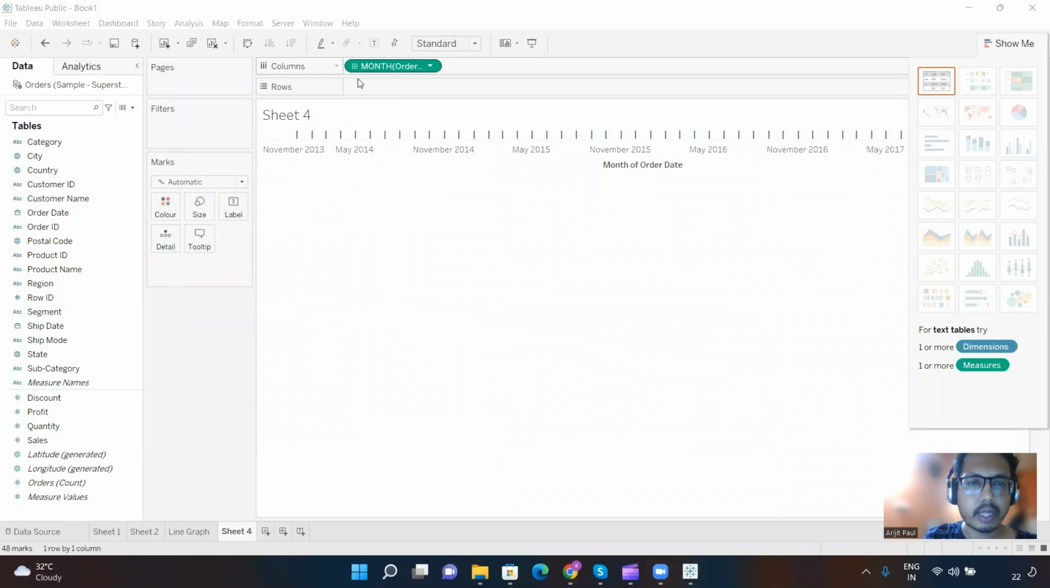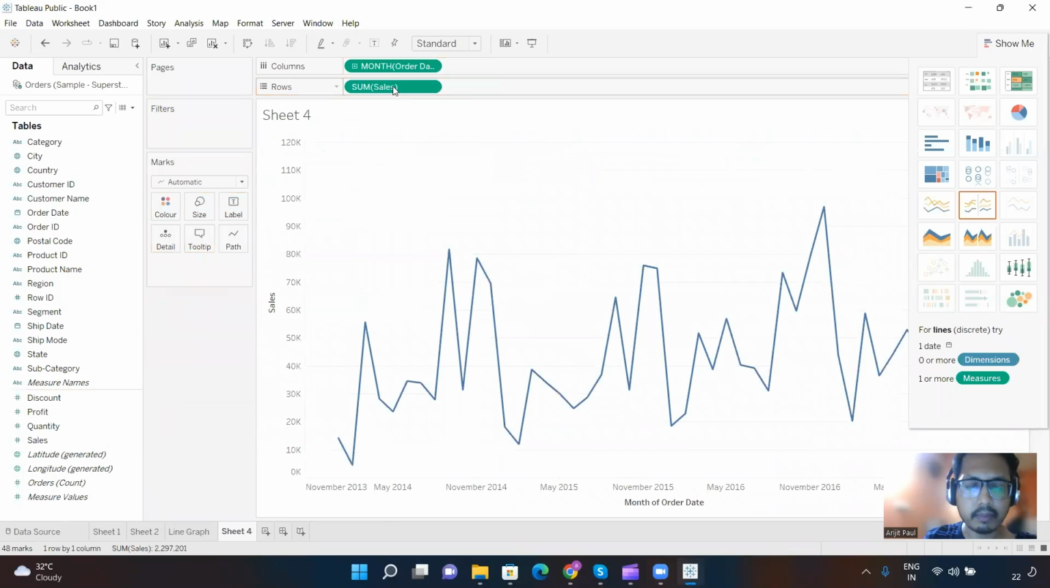Okay, so we have added the month order date now. Now drag and drop these cells in the rows. See, so we have generated a line graph now. Okay, now this November 2013, May 2014, from where is it coming up? It is coming up from the month order date.